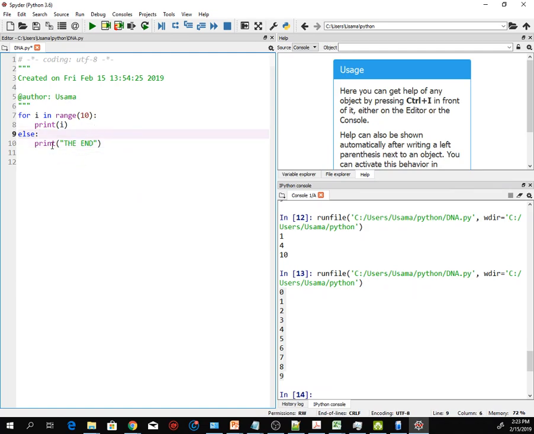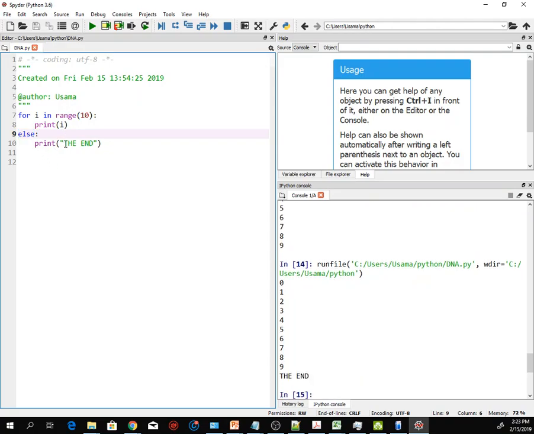Okay, in that case we will loop through the for loop. When the for loop ends, it will execute the command in else. So here we loop through our range from 0 to 9, and after that it will execute else, which is just print the end.